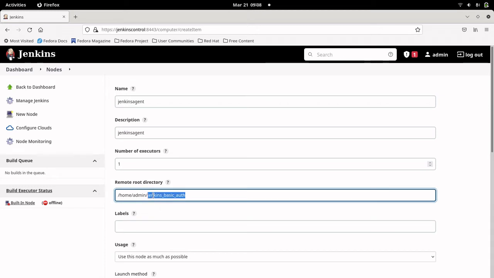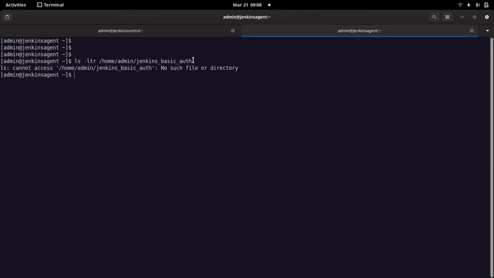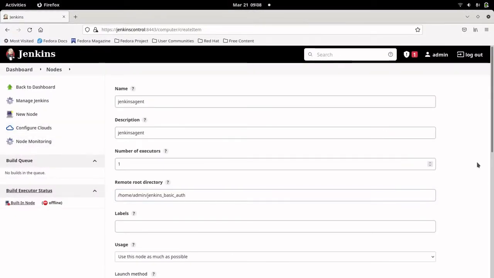Okay, so if you go this path on the agent node, so let me go into my agent machine. So this path is not available right now. Okay, so it is going to create this Jenkins basic auth. So like my home admin root directory is available for my admin user, but it doesn't contain this path folder. So it is going to create it when we try to connect or attach the Jenkins agent. Okay, so we'll see how it is going to happen in the further steps.